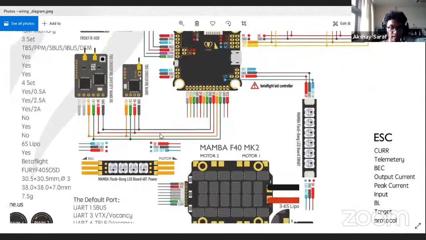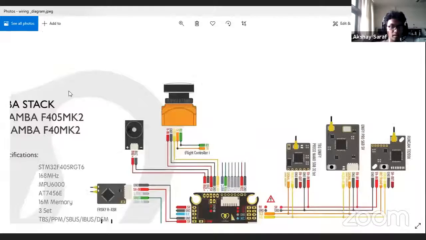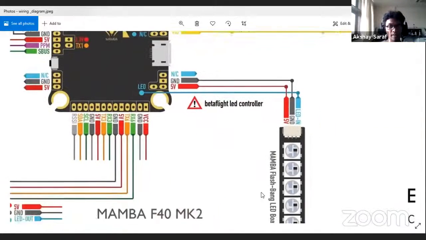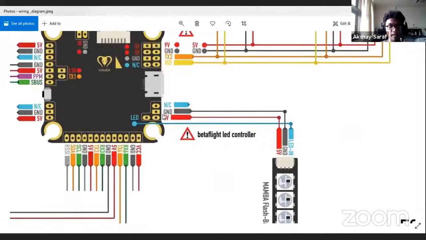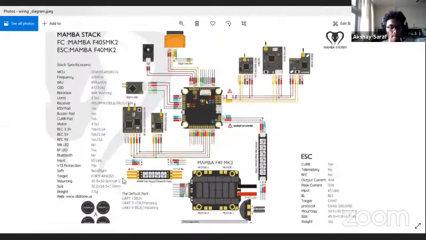If you are interested in adding a buzzer, then you also have provision for that. The buzzer has only two wires, red and black, and they will go here. If you want to attach an LED strip, the LED strip will go here. So red, black, and the blue one will be to control the LEDs.